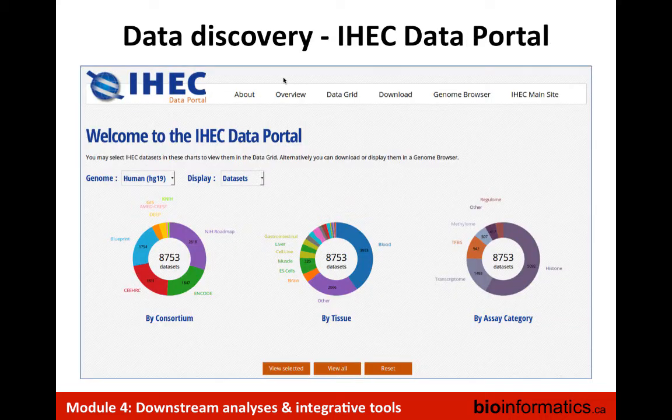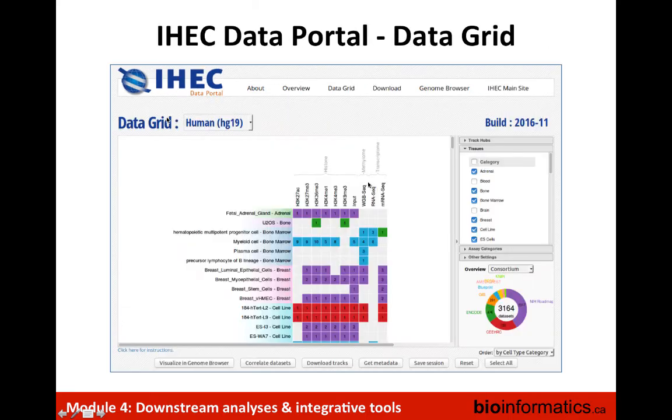Okay, so going back to the IHEC data portal, this is basically what you'll get when you log in for the first time. You have this interface where you can select, for the whole IHEC and for a desired reference genome, all of the datasets which are available per consortia, these being the members of IHEC, or by tissue category, or by type of assay. If you're looking specifically for ChIP-seq datasets, for instance, you might want to select the histone pie chart. These charts are selectable. You click them to say what you want to see, and then you can click on View Selected, and it will bring you to the grid.